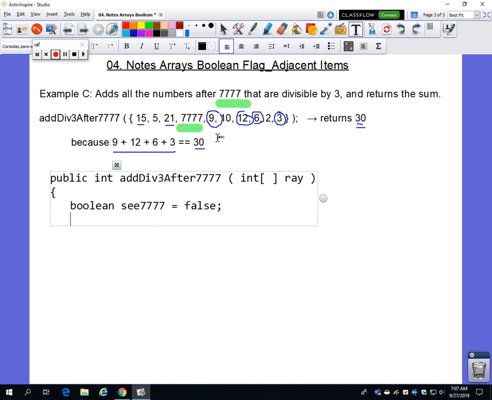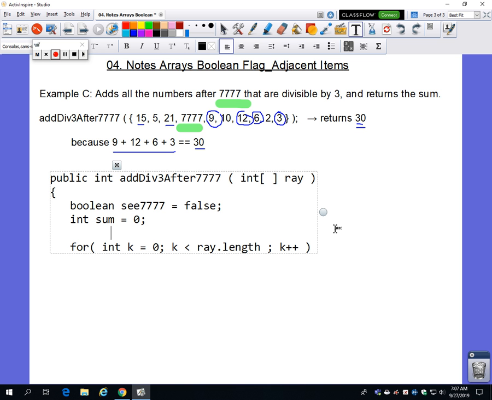I also want to create a variable that will hold the sum. So we will set the sum to 0. We will end up returning that sum after we go through the array. So let's go ahead and do our typical loop from k equals 0 to k less than array.length, which means that we will be going from 0 to length minus 1. So if you feel like putting less than or equal to array.length minus 1, that is fine.